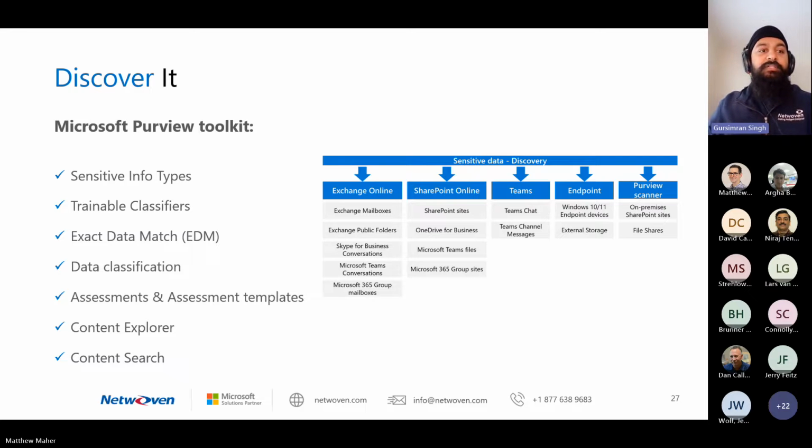Sensitive info types specifically, and trainable classifiers, are really useful tools. Sensitive info types are pattern-based classifiers that detect information like social security numbers, credit cards, bank account numbers, and many more. Out of the box, Microsoft provides over 300 info types that can be utilized from day one without much configuration. With trainable classifiers, you can create maps of sensitive content based on existing sensitive content, training a model to look for similar documents and tag and flag those accordingly.